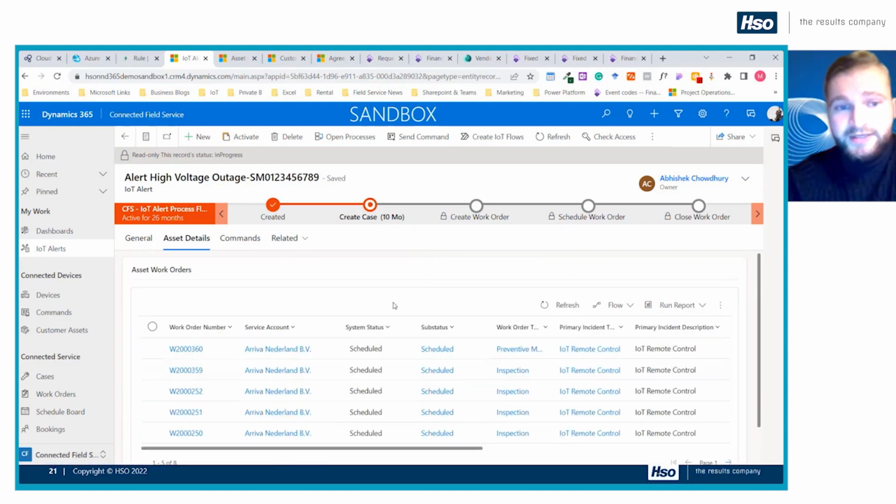As you can see, it has automatically created multiple work orders for me where I can have different kinds of work order types as well. Maybe I want to do inspections. Maybe I want to do a preventive maintenance job around that, trigger certain kinds of things.